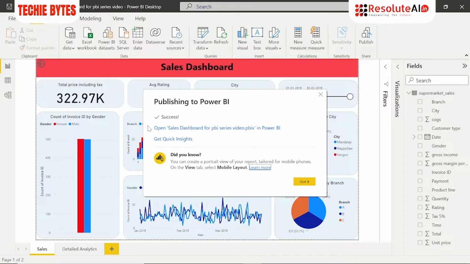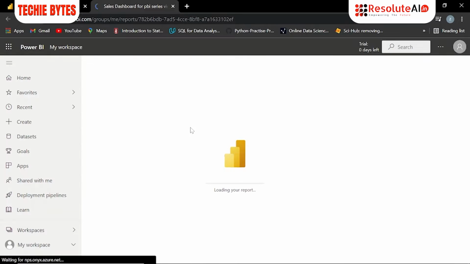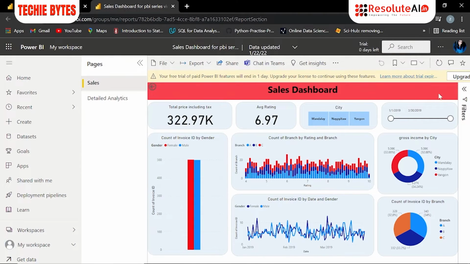You can see now it has published our report successfully. You can just click open and it will take us to the Power BI service online. This is how it looks in Power BI service. It works same as it does on desktop.